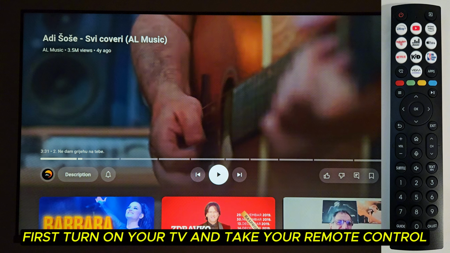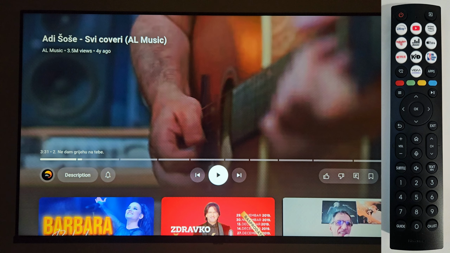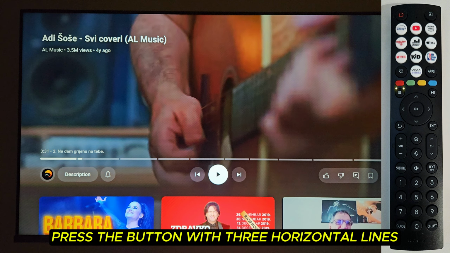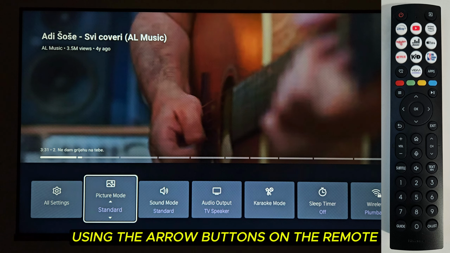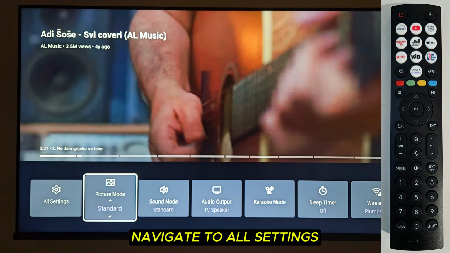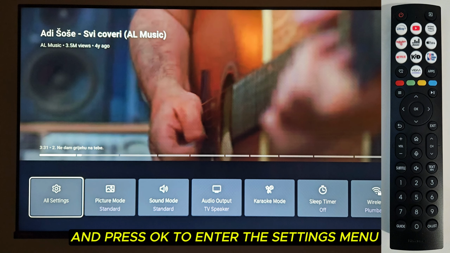First, turn on your TV and take your remote control. Press the button with 3 horizontal lines to open the main menu. Using the arrow buttons on the remote, navigate to All Settings and press OK to enter the Settings menu.